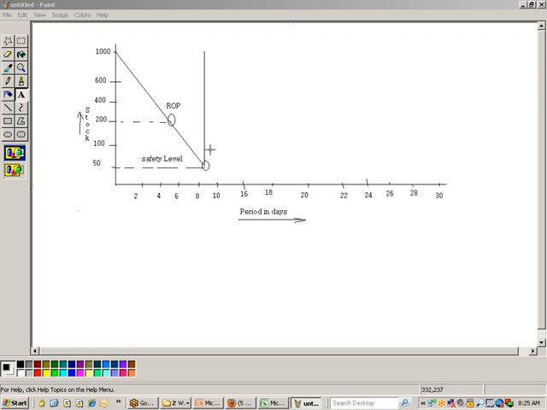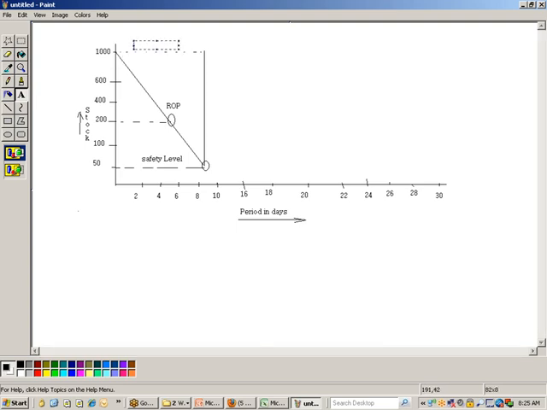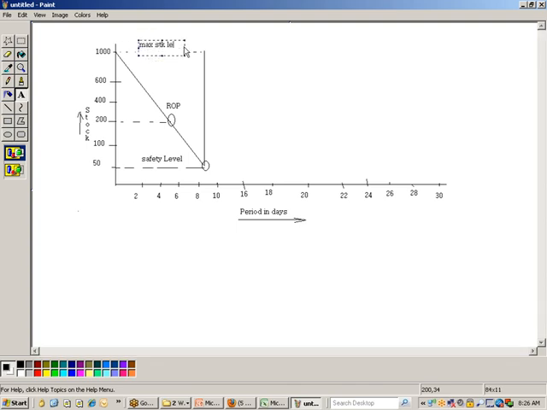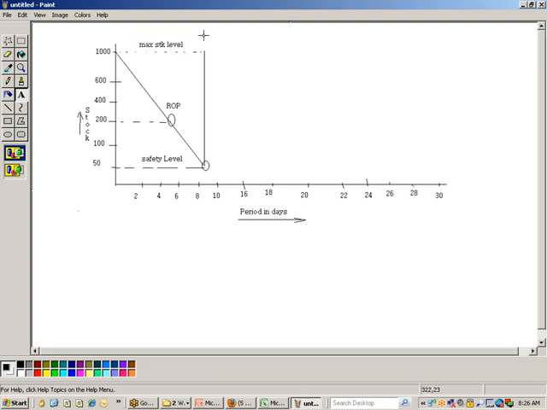Okay, so when I receive the stock, I will be receiving it for the full quantity. So therefore, this point is called maximum stock level.